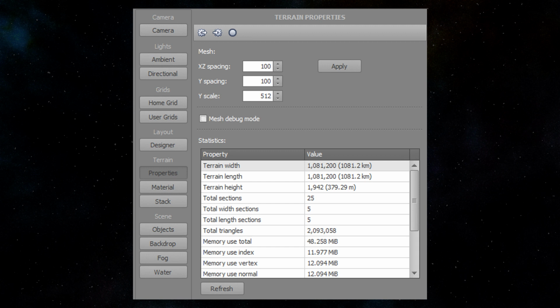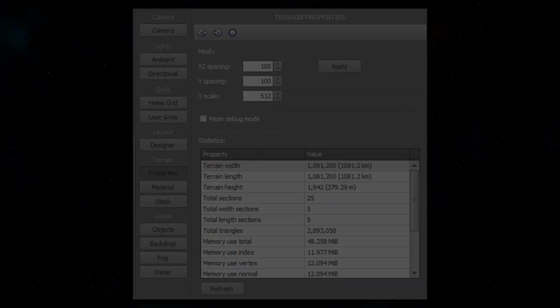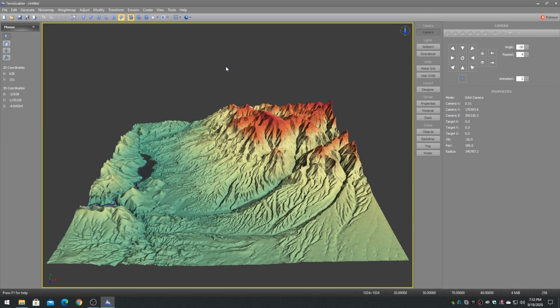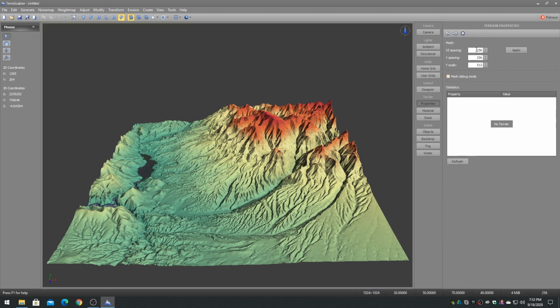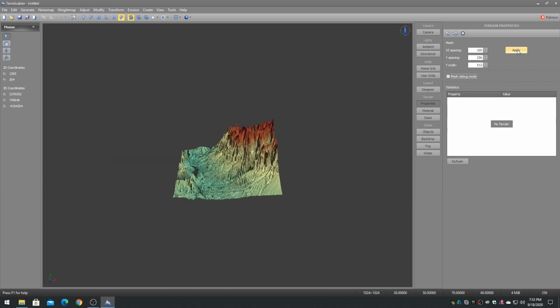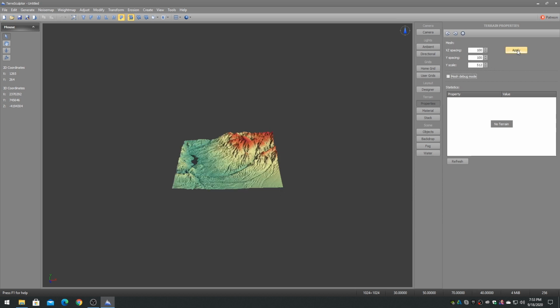The Terrain Properties panel contains mesh properties for XZ spacing, Y spacing, and Y scale. These three properties determine the spatial size of the terrain mesh in the editor viewport world. The XZ spacing value determines the X and Z axis vertex spacing and therefore the width and length of the terrain mesh. The Y spacing value determines the Y-axis vertex spacing and therefore the height of the terrain mesh.